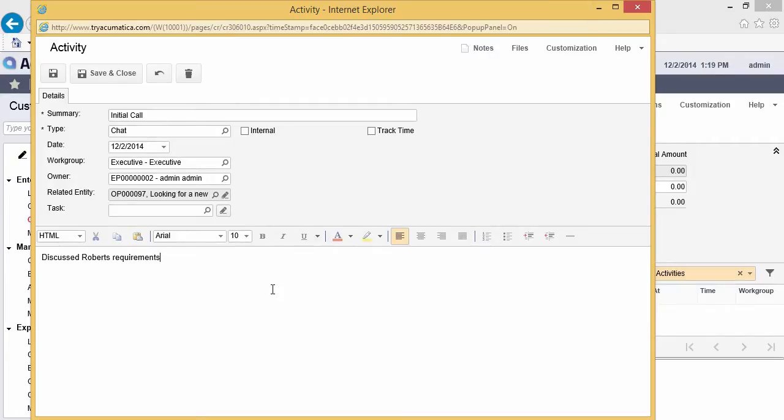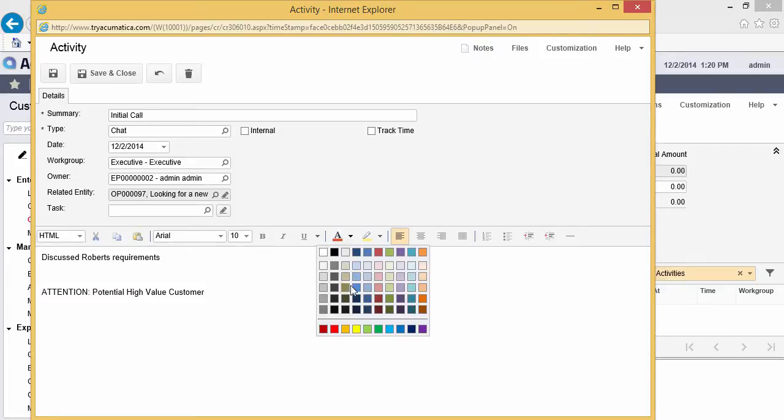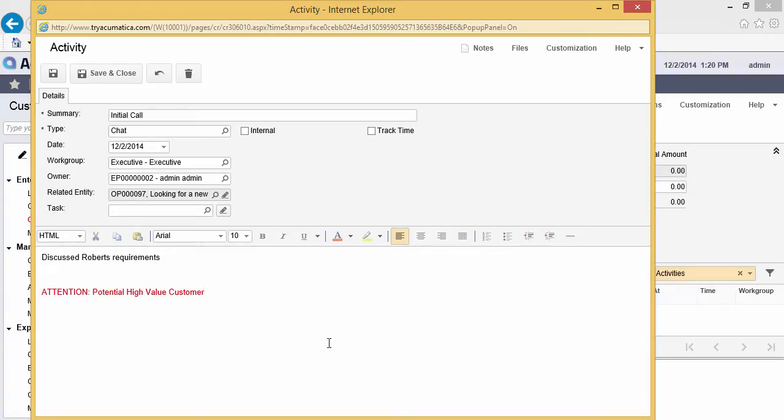Oh, and by the way, this is all web-based, so if I want to start flagging this, I can say, attention, potential high value customer. And so what I might want to do here is I'll select that, and then I can go in here and say, let's flag that in red, so anybody that's looking at it automatically draws their attention to it.